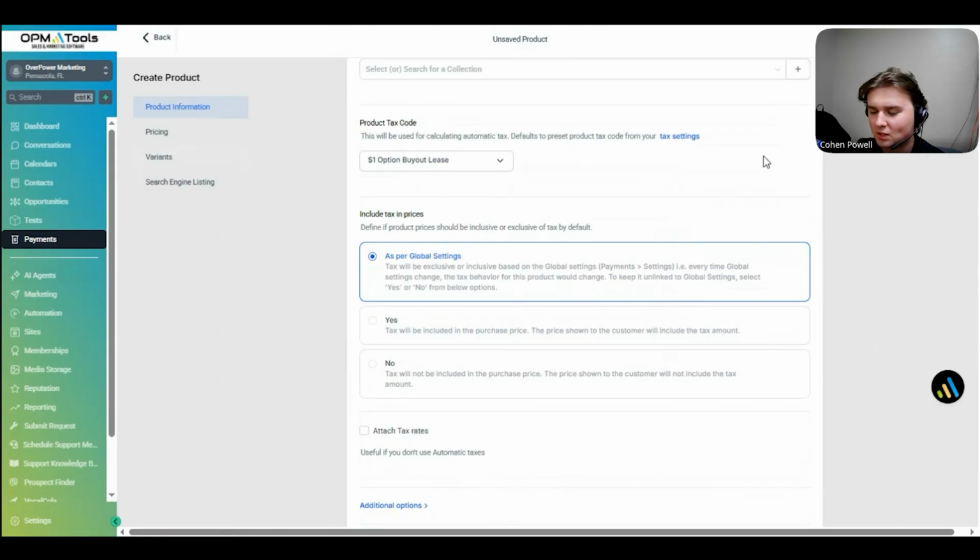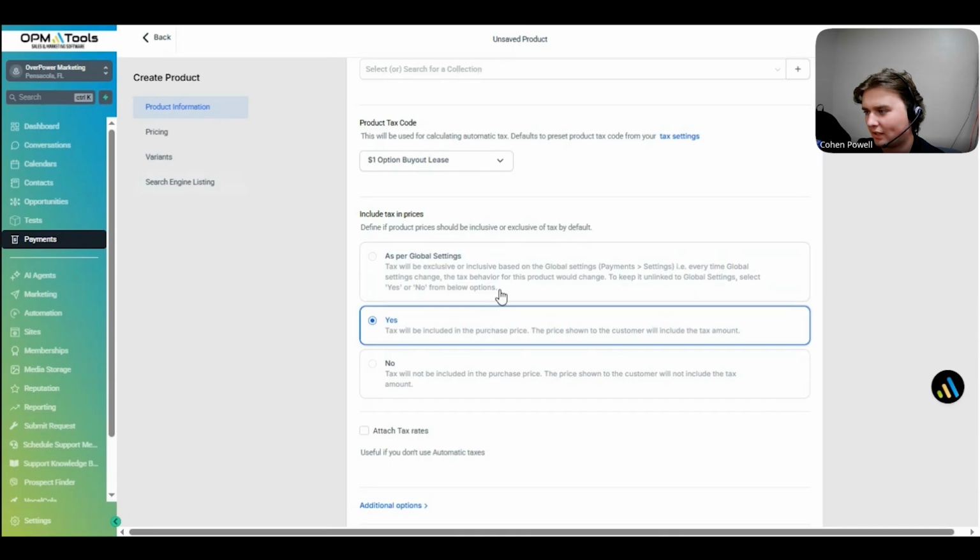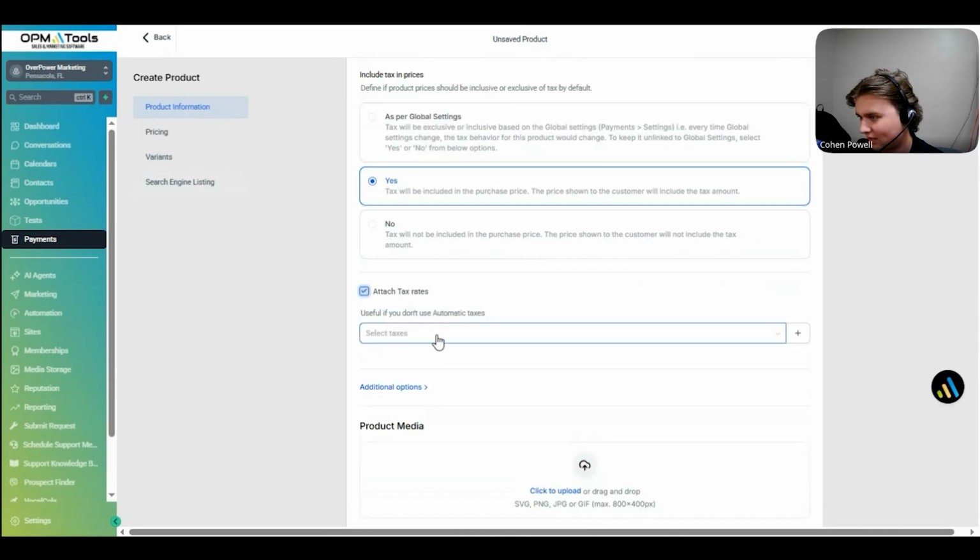This is basically going to be the option to either add tax to the price of the product or to not add tax to the product. So very self-explanatory, either show it or do not. I think I will show tax along with this product, attach tax rates, and then we can also choose to add whatever we want to add. Right now we have a discount of 15% off, so let's just add that. But you can also add your own tax rates as well.